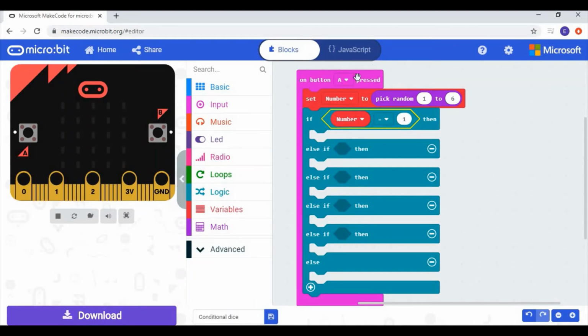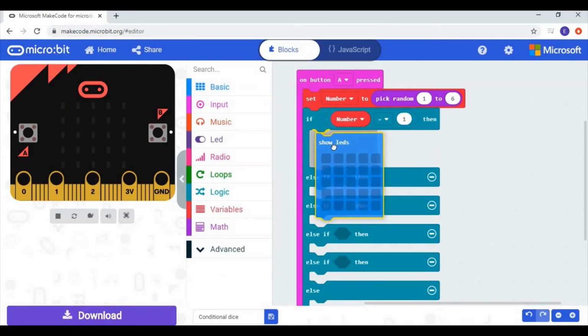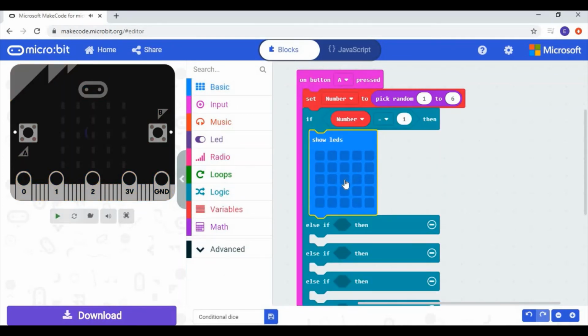Looking back at the whole thing, when we press button A, our variable is assigned a randomly picked number between 1 and 6, including 1 and 6. It then goes on to the conditional statements and it says if the variable is equal to 1, so if the assigned number is 1, then run this code. The code we are going to run is going to be the face of a number 1 dice. So we're going to go to basic category, drag out show LEDs, and insert it into the gap below the if. The number 1 dice face looks like this. So if the assigned number to our variable is 1, it's going to show this face on the microbit.